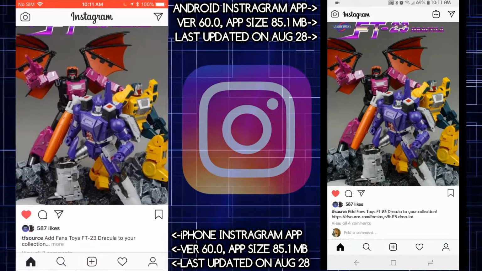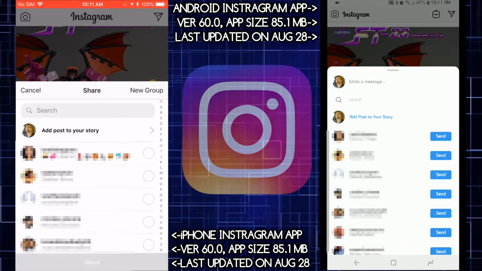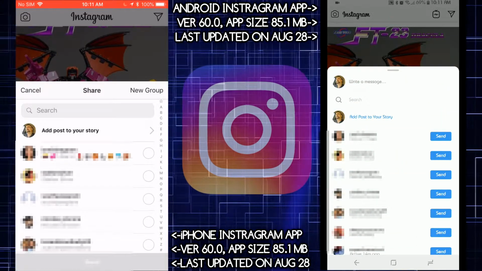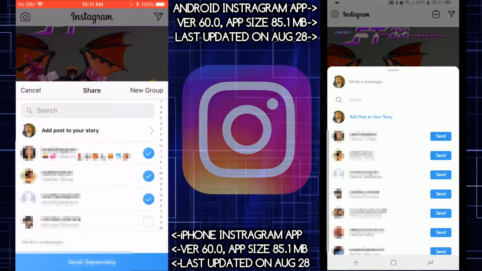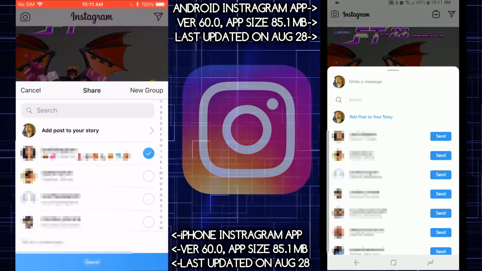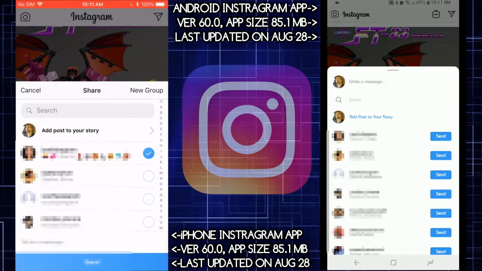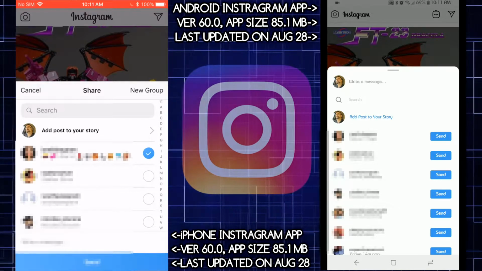Now, if you want to send this page directly to somebody, tap on it. The Android version looks cleaner versus the iOS, but the iOS version has something cool. You could tap on the people you want to send, and if you make a mistake, you can uncheck before sending it. On the Android version, once you send it, you're screwed. You can't unsend.